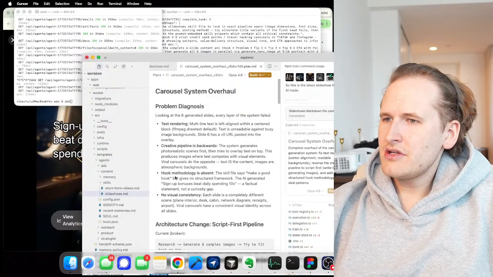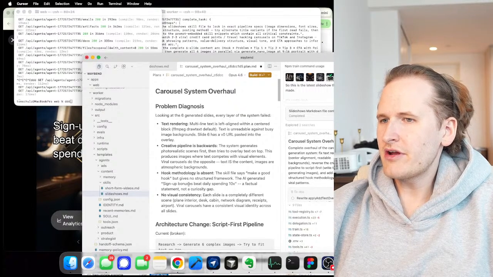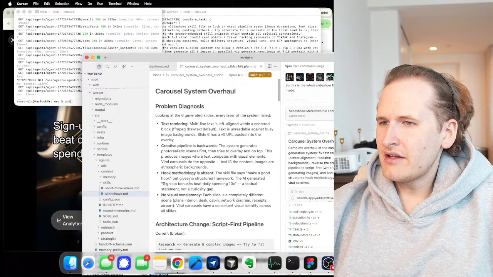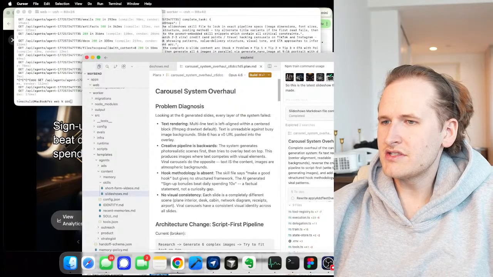Hook methodology is absent. The skill file says make a good hook, but gives no structured framework. The AI-generated "sign-up bonuses beat Tally 10x spending" is a factual statement, not a curiosity gap, with no visual consistency.